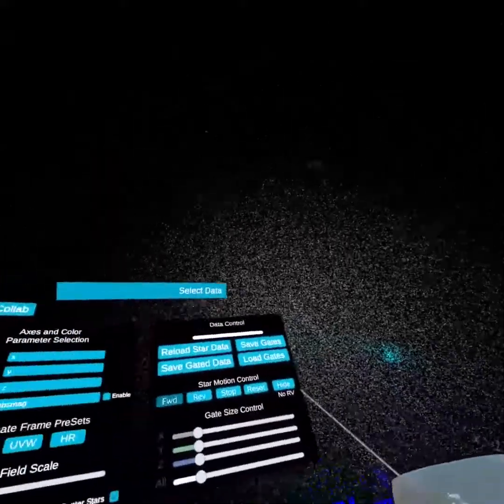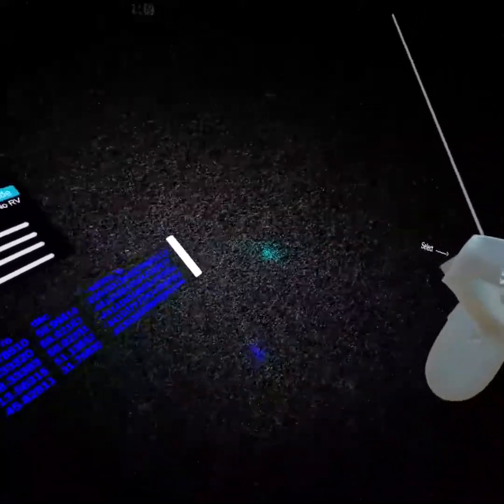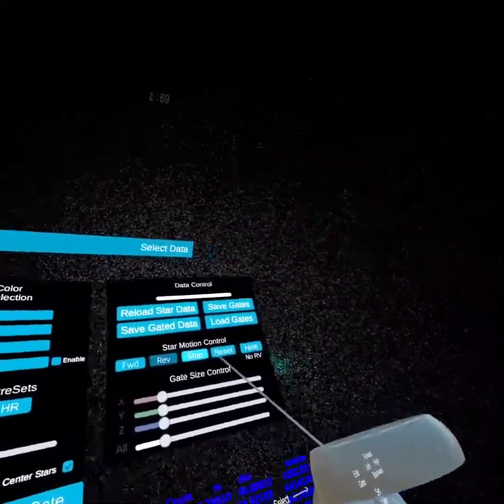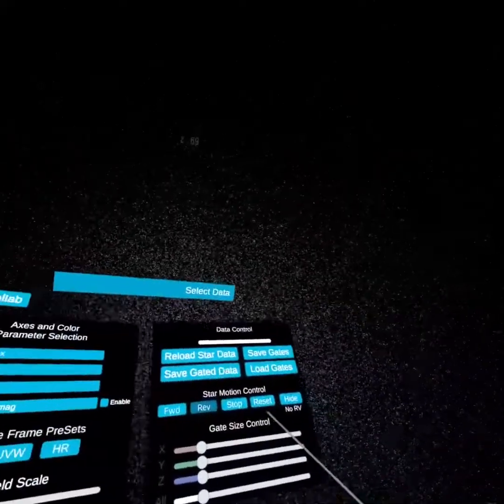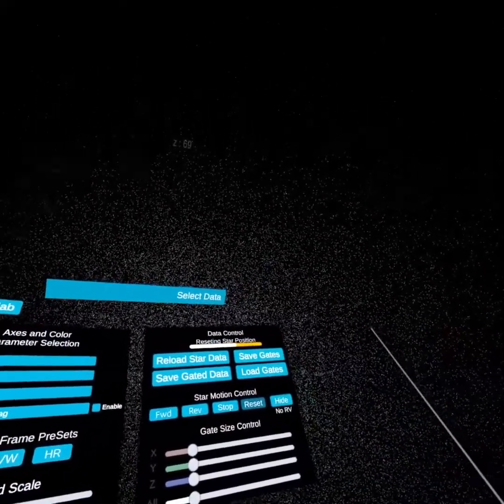So that's pretty neat. You can stop it, they'll all freeze. You can go look at them and see where they've moved to. You can run time backwards by hitting the reverse button and see everything go back into a ball. Stop it again, and then you can reset everything, should you be interested in it.